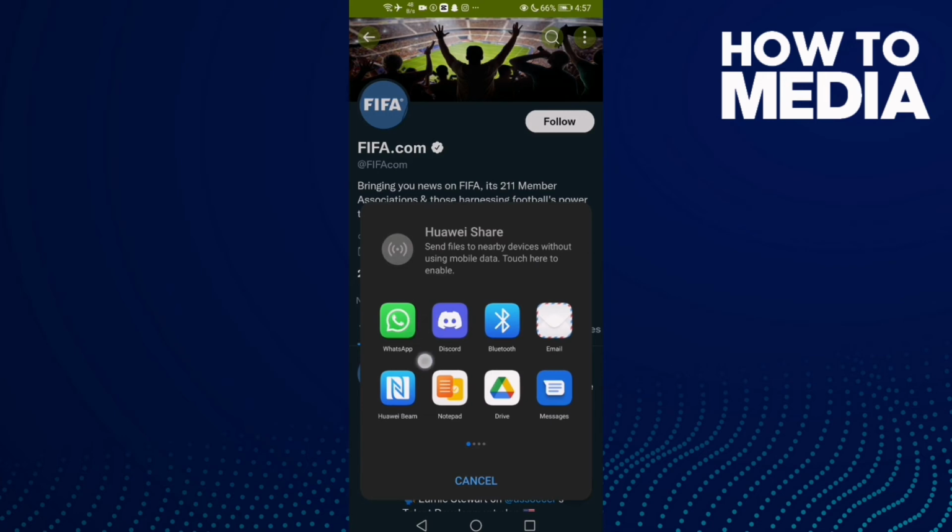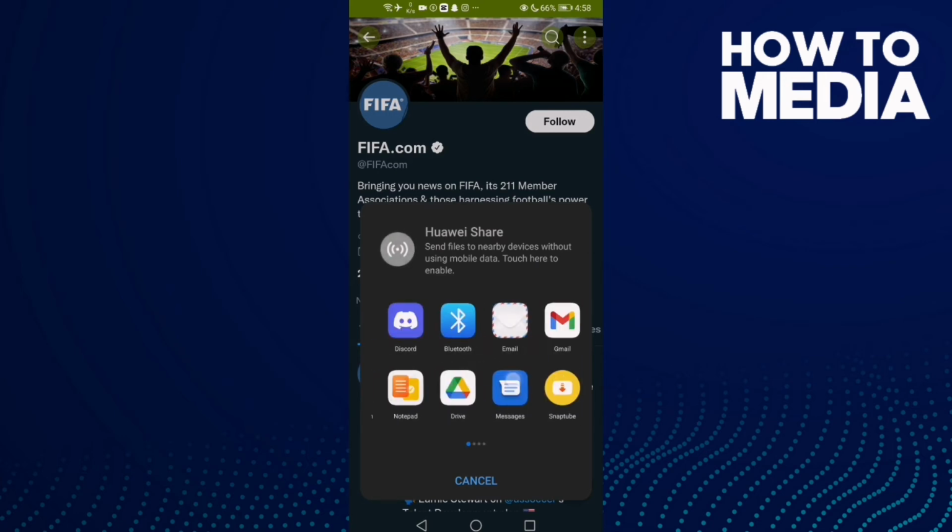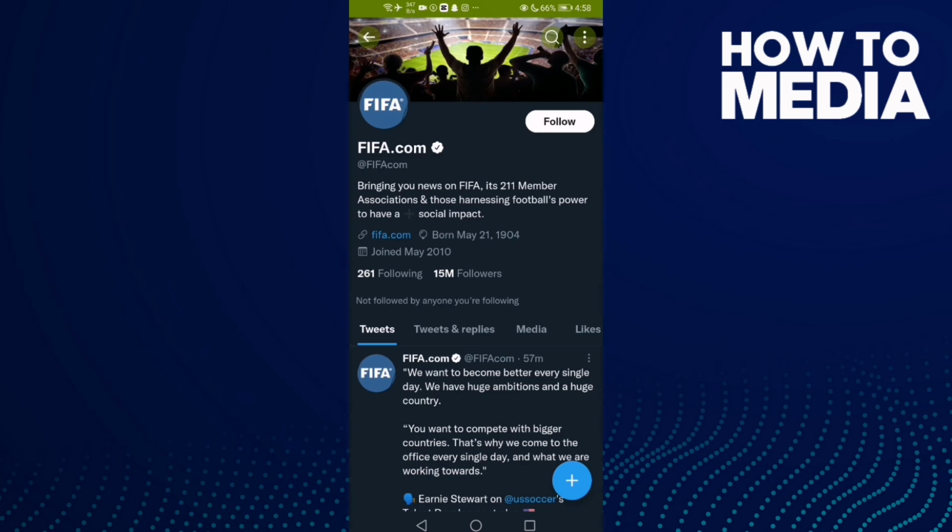And as you see now, you can share it on WhatsApp, Discord, or anything you want. And that's how to share an account on Twitter.